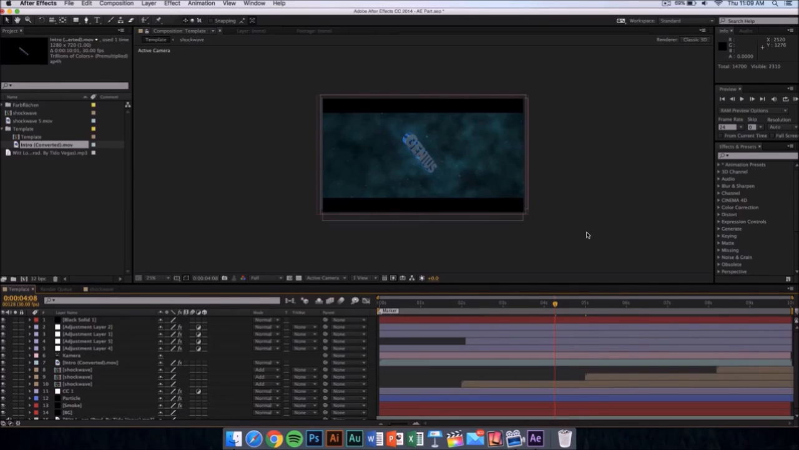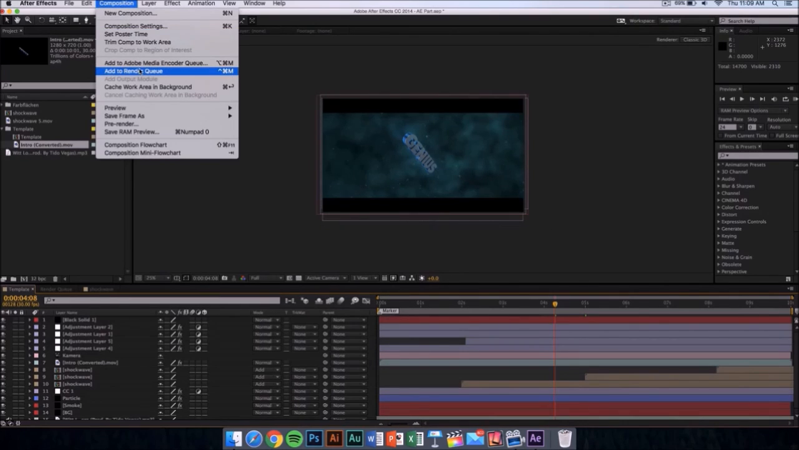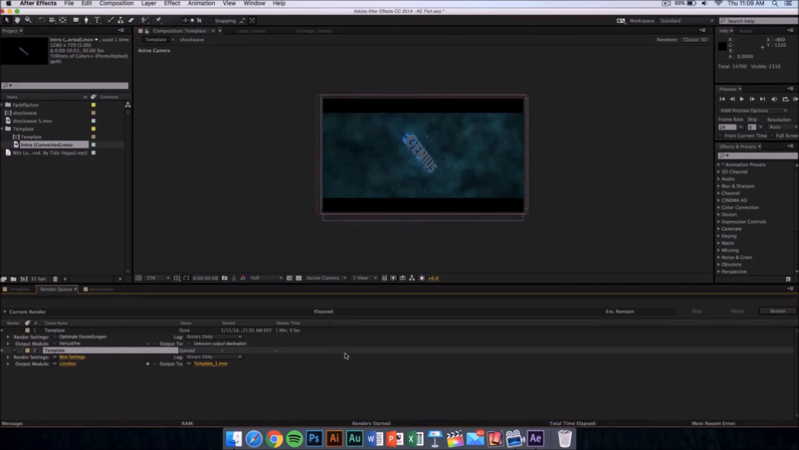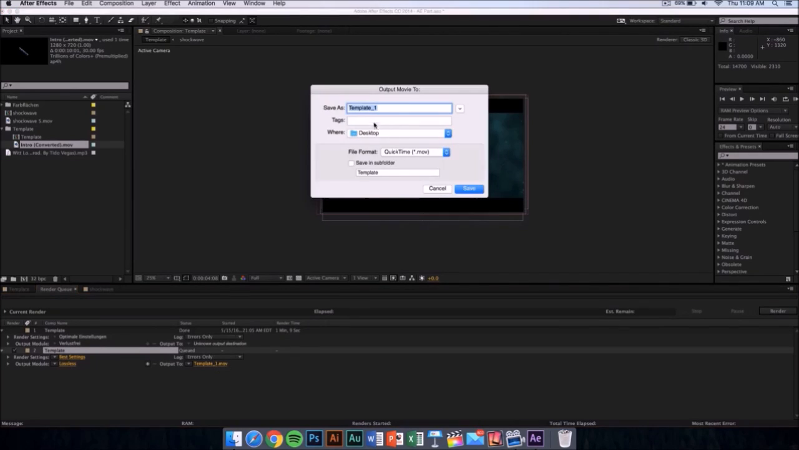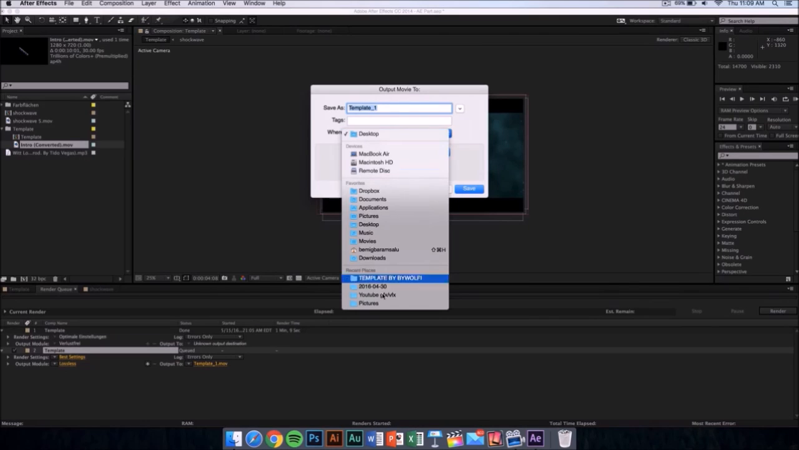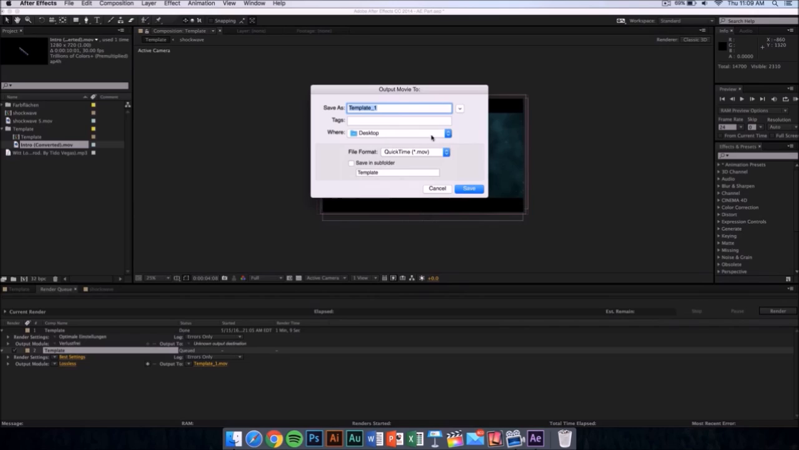So guys, once you have loaded your footage in After Effects, there's one more thing to do, and that is to export or render your video. And that's really easy. All you have to do is go to your composition, and from there click on add to render queue. And once you click here, this kind of window should appear, and make sure that it is on best settings and lossless. And then click where it says output, and then you can save it on your desktop, documents, applications, anywhere you want it to be.